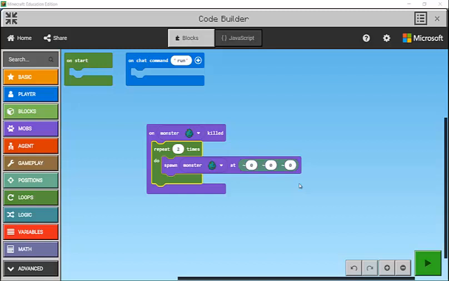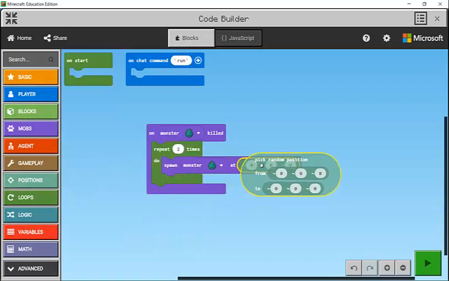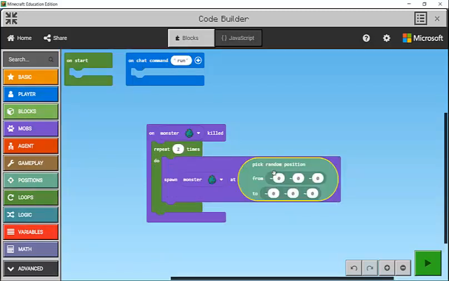Now, rather than getting the zombies to appear right on top of our head, we're going to get them to appear in a random position near us. So in the positions window here, we're going to pick random position from and to. I'm going to drag that and drop it inside that lozenge shape there. What we're going to say is I want you to be this far away. So I'm going to put 10 in these boxes here. And then I'm going to put -10 in these boxes. So they're going to be near us somewhere.